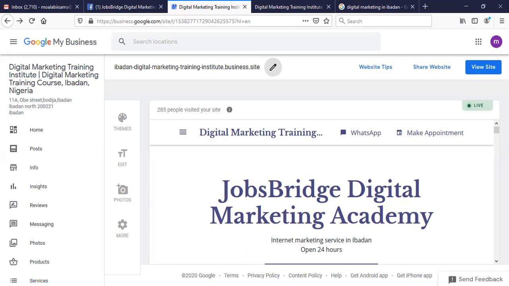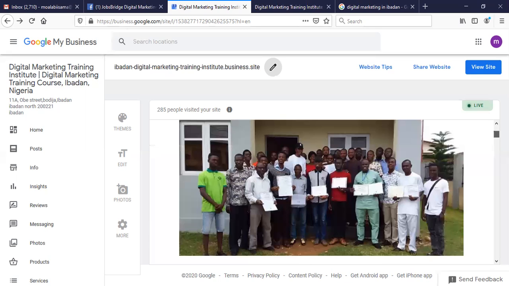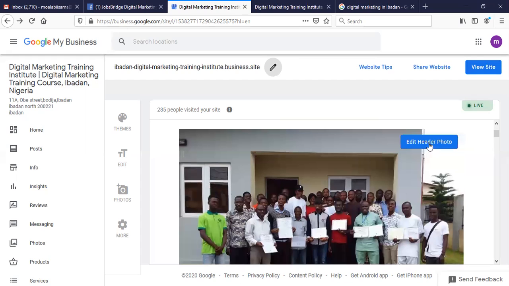So the next thing we also need to look at here is this place. This is very important that you do it well. Edit header photo. When you click on edit header photo, it's going to take you to a place where you can pick a picture to use on your Google My Business profile.